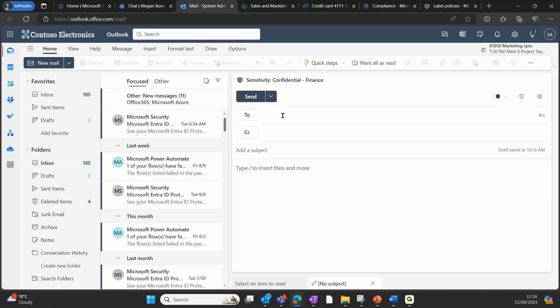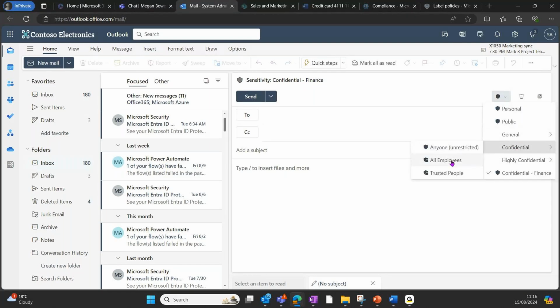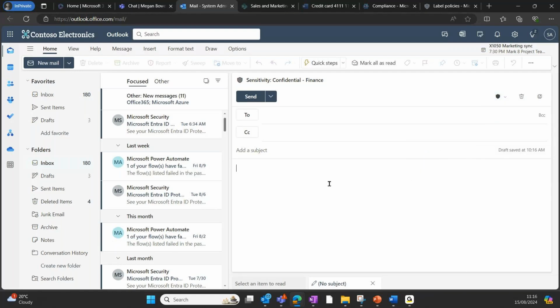When I send this email, depending on how you set up the policy, I might not be able to forward this to anybody else, or it might not be able to be shared externally. It might have a watermark on it. So you can create sensitivity labels to control where that information goes, either through an email. It also works in files as well, and in Teams.